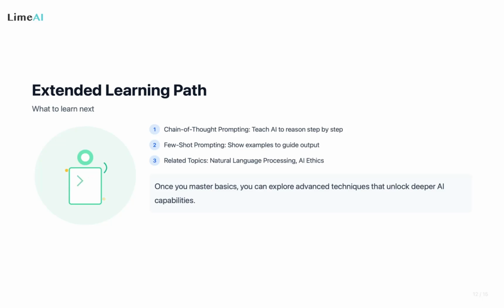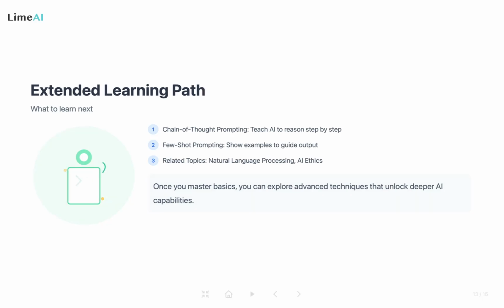Beyond techniques, you might also explore related topics. Natural language processing, or NLP, teaches how AI understands human language behind the scenes. And AI ethics helps you understand how your prompts can influence bias, fairness, and responsibility in AI responses. As you grow, you'll not only get better answers, you'll become a more thoughtful user of technology.